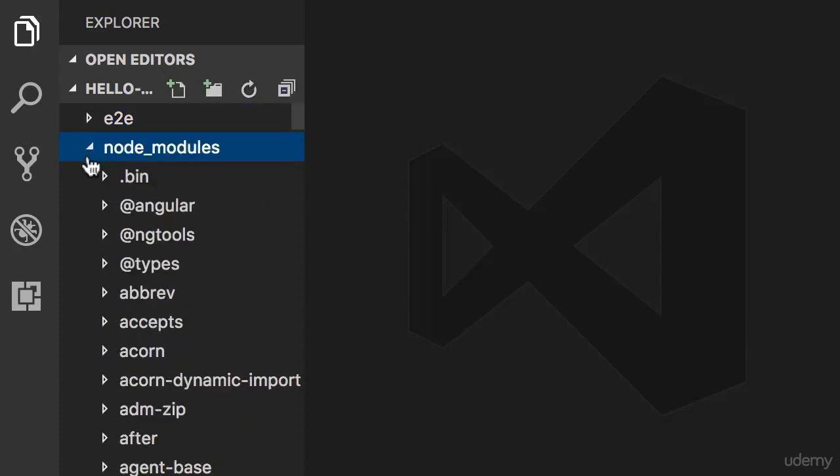Below that, we have Node modules. And this is where we store all the third-party libraries that our application may depend upon. Now this folder is purely for development. So when we compile our application, parts of these third-party libraries are put in a bundle and deployed with our application. So we're not going to deploy this Node modules folder to a server. You're going to see this later in the course.